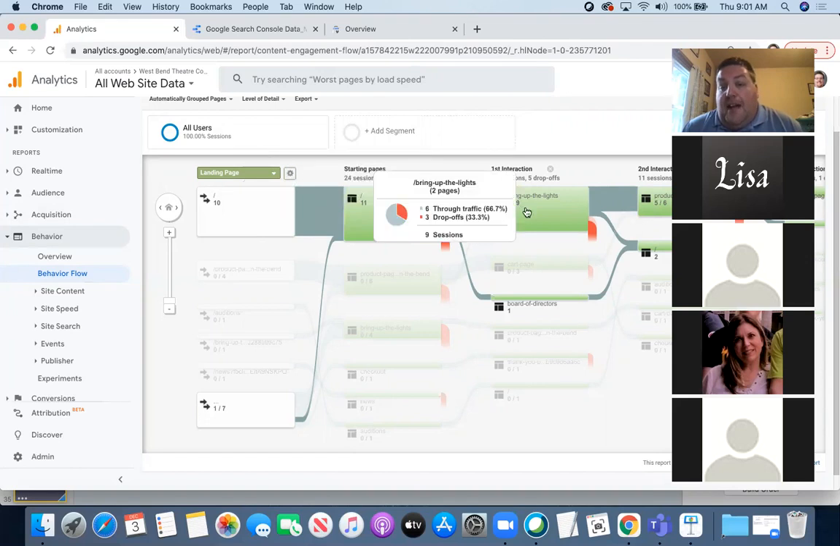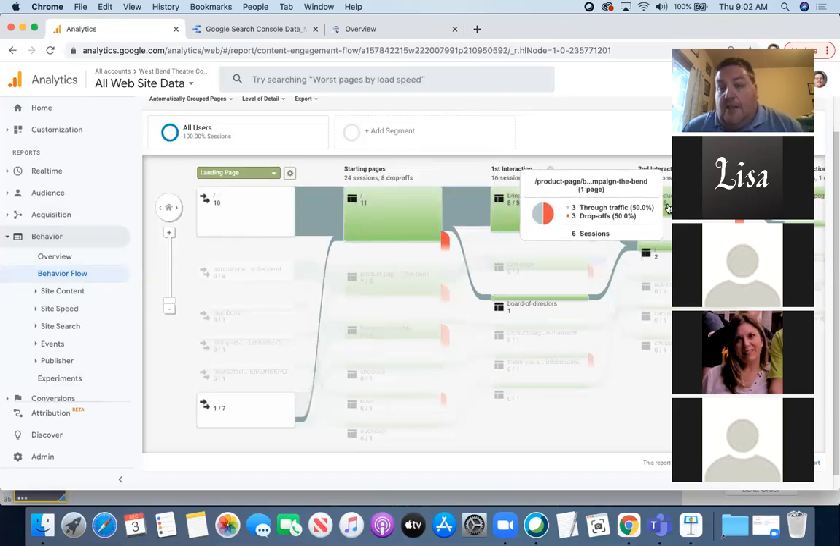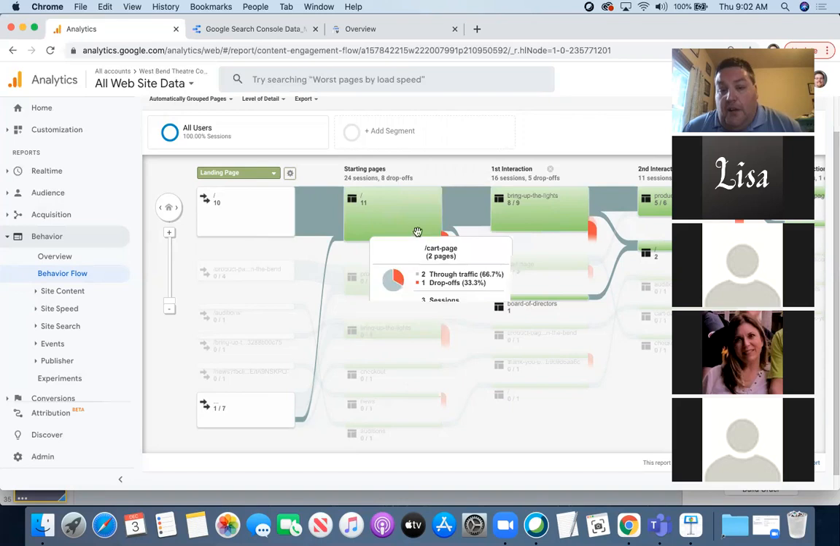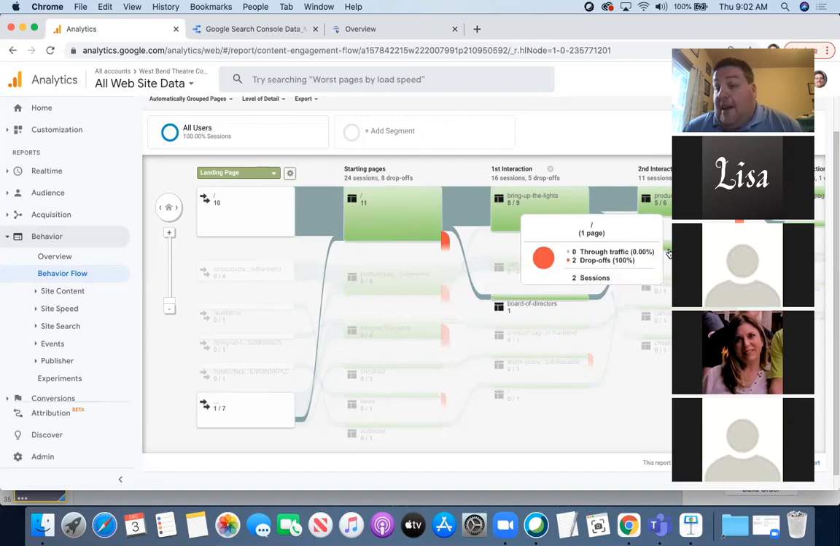As you remember, 9 people went from the home page to another page. Those 9 people went to the Bring Up the Lights campaign page on our website. 8 of them went to another page on the site, in this case the donation tab we set up. So that means we had 1 person who dropped off. We had another person who went from the home page to the board of directors page and then back to the home page.